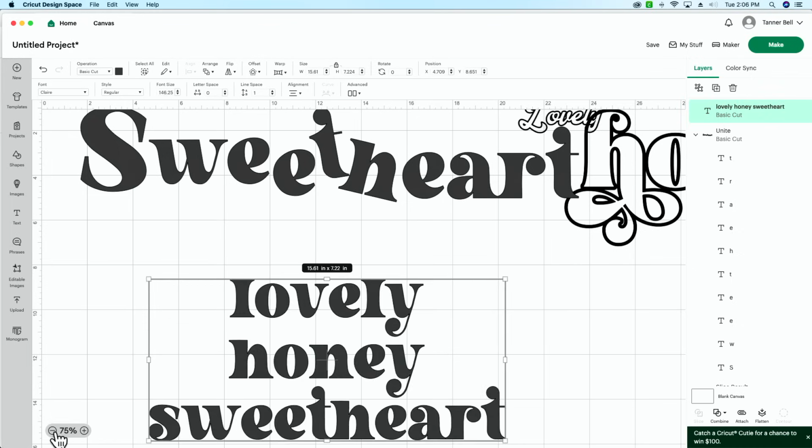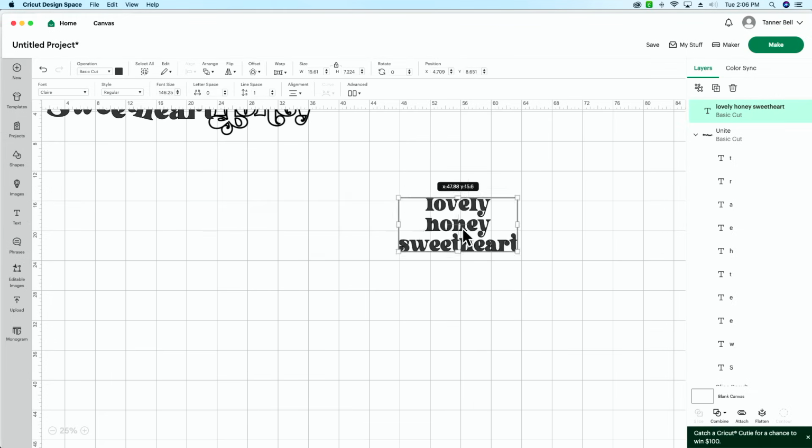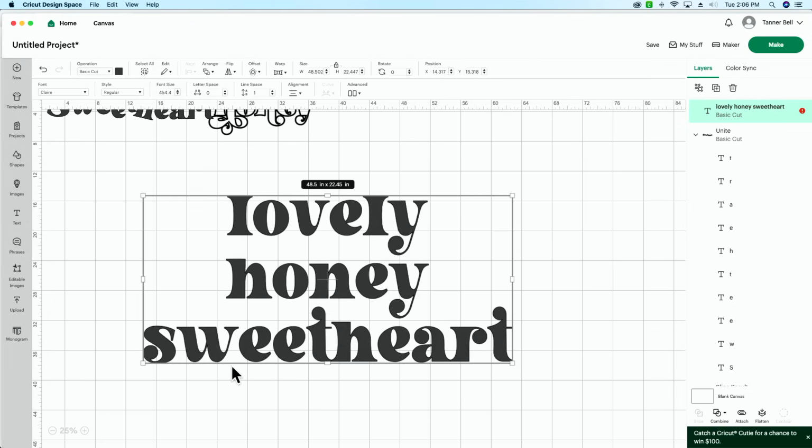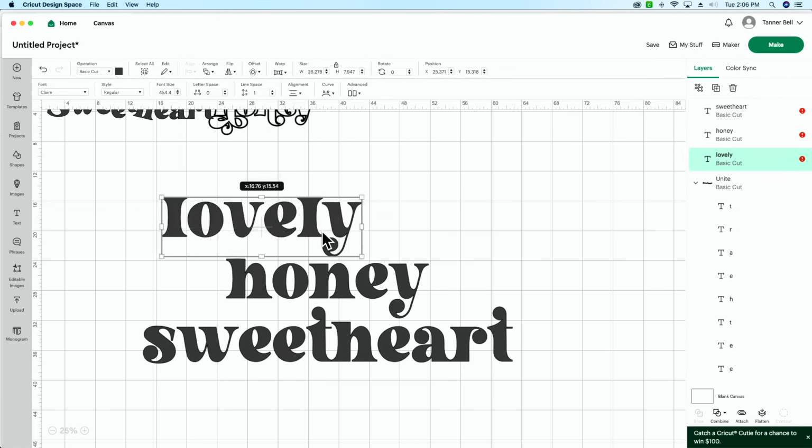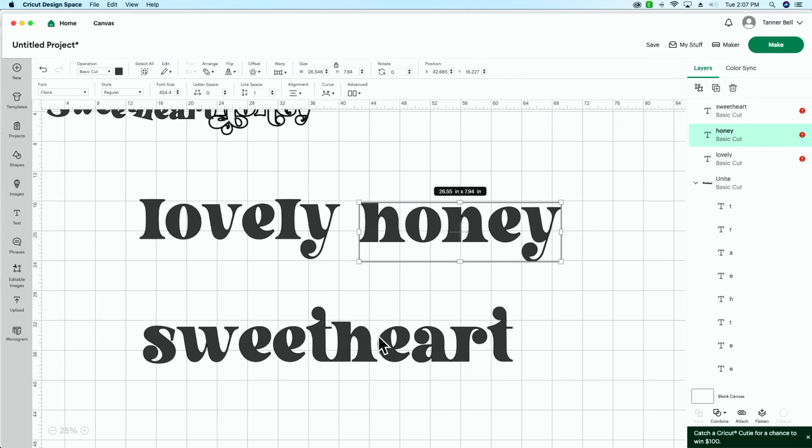And we're going to make it big. I'm going to zoom out here. Okay, so say you've got 3 lines of text and you need them separated, so you can move them around and play with them wherever you need. What I'm going to do, make sure everything is selected. We're going to go back up to this advanced menu and ungroup to lines. And now look, there you go.